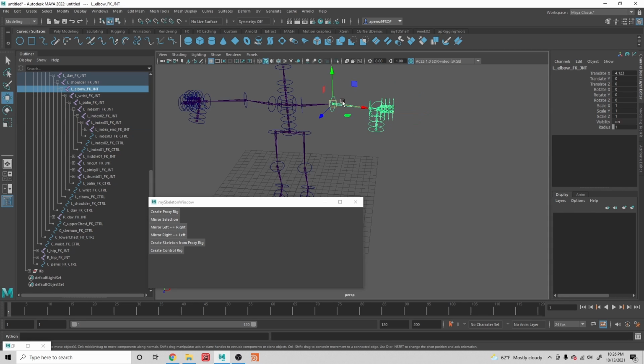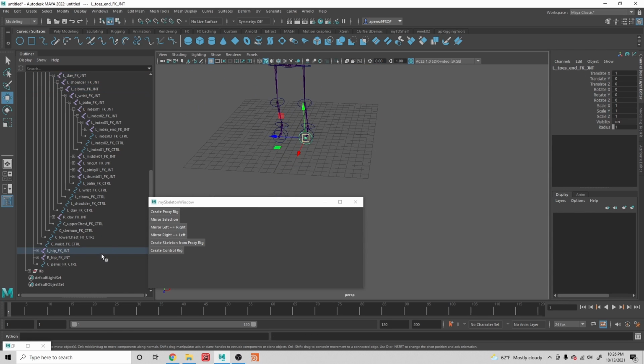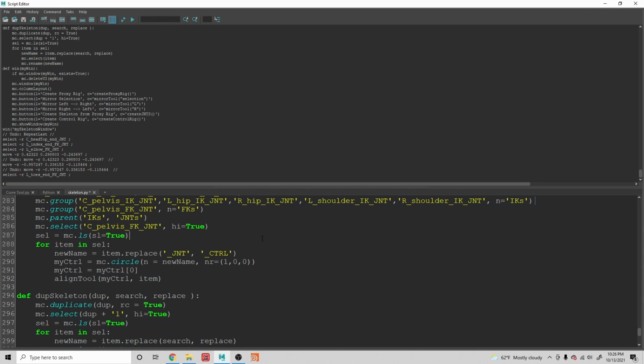Okay, so looking at it, it is set up the way we need it, but we do need to make sure that we unparent the controls. So we'll expand that tool to do that. Okay, and then the toes, let's see where the end is. It's there. Okay, cool. So I'm going to make sure that I deselect the end joints when we're creating it.